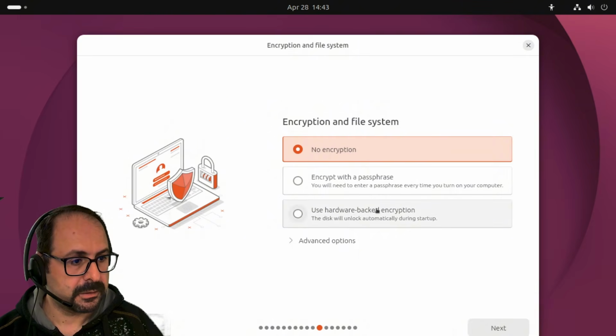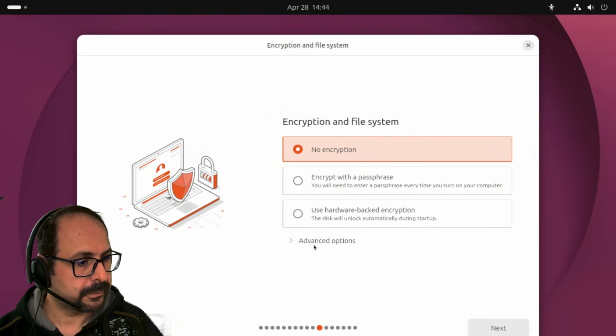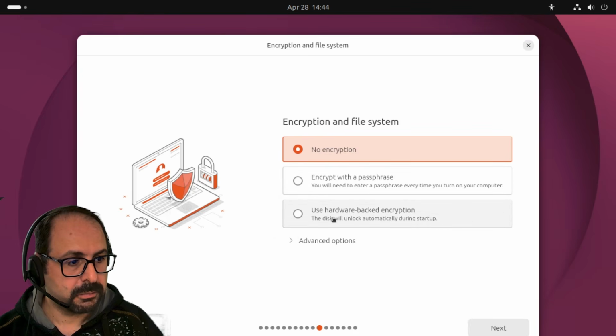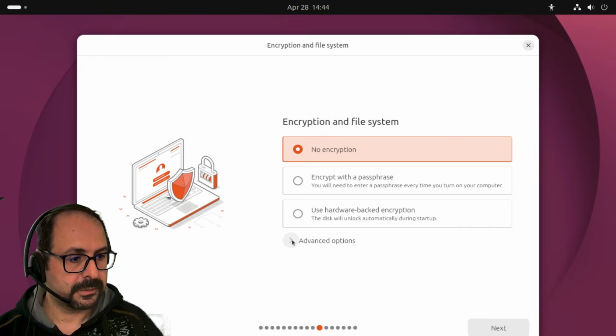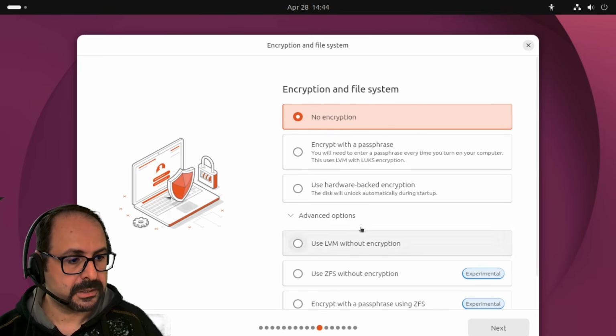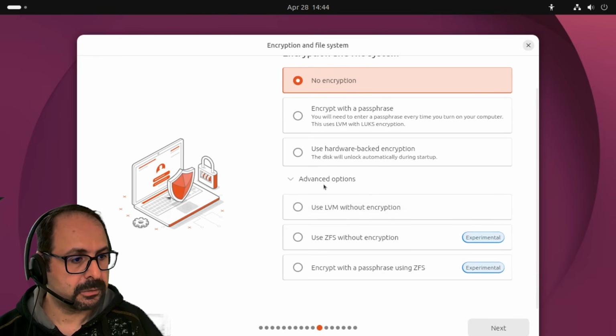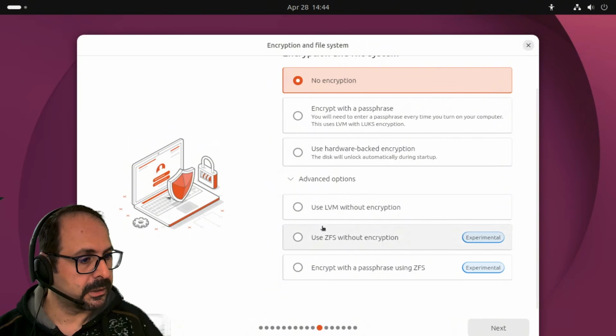click hardware-backed encryption or encrypt with a passphrase. That is also important now. Ubuntu 26.04 supports TPM2 encryption natively. Previously, it was an experimental feature, but now it's supported.